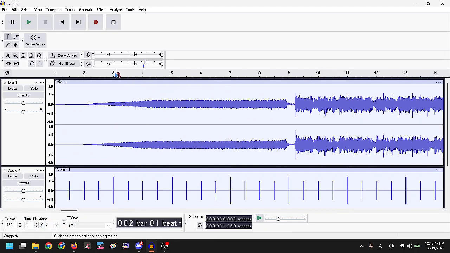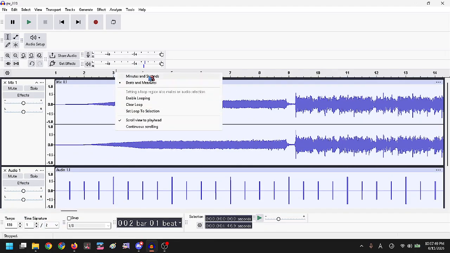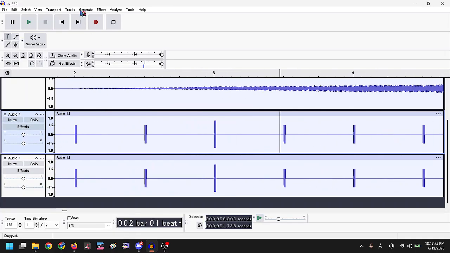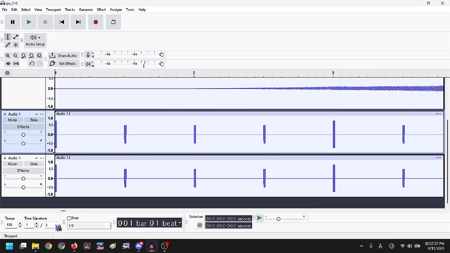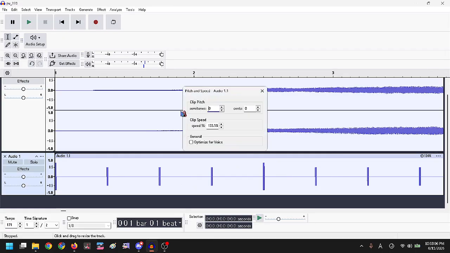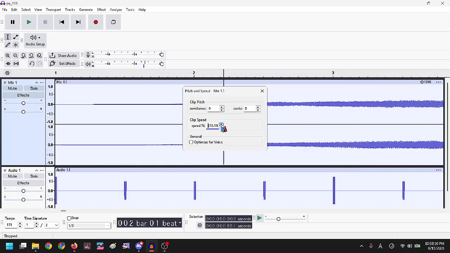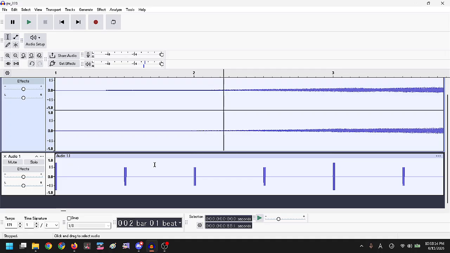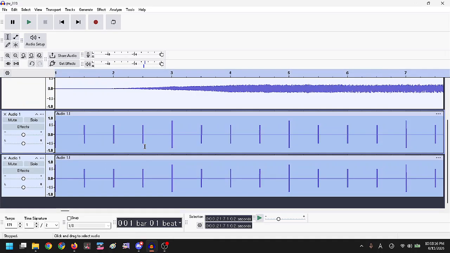How do you find that? You right click the timeline and switch from minutes and seconds to beats and measures. You can find further tutorials on how to enable this kind of beat feature. Notice I'm on the wrong tempo right now. You can change it anytime, like 171, then correct all the clips to 100%. You can, of course, put in the correct tempo before importing your audio, but that's my mistake.